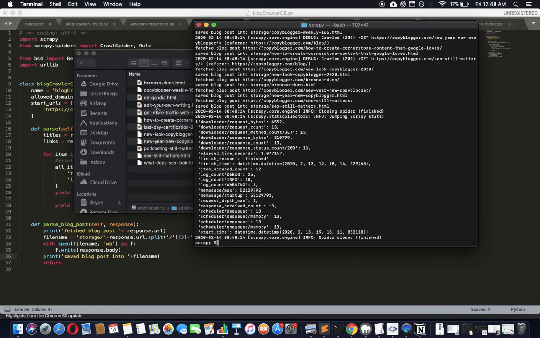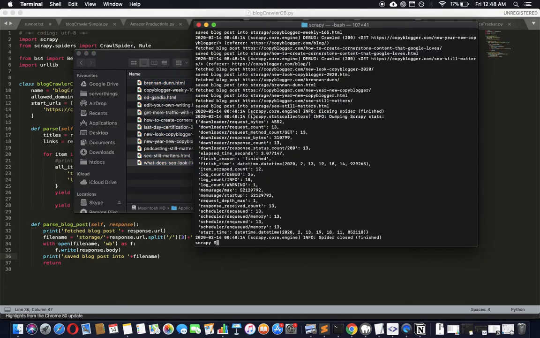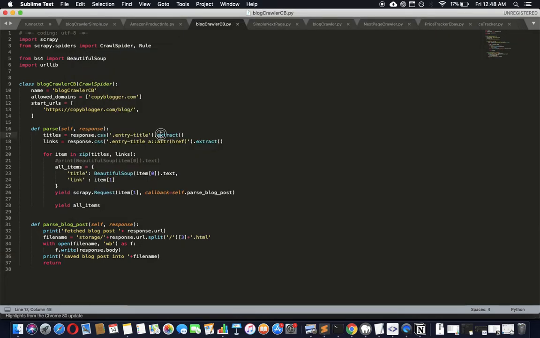Boom, boom, boom, you can see it coming. All the blog posts are here, named beautifully. And here also it says saved blog post into storage, new and copy blogger.html. So that's it. That's the way you can crawl all the blog posts inside a blog.